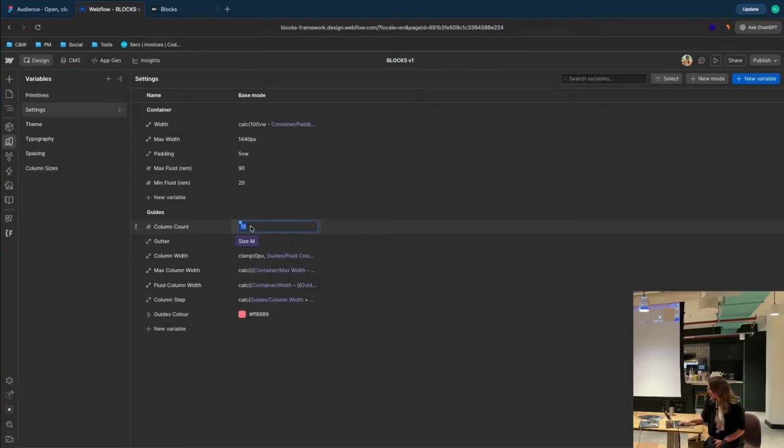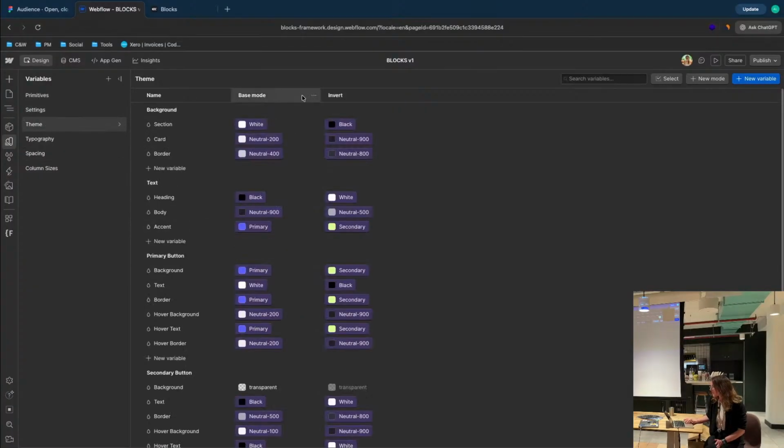Just for the purpose of this, let's go back to 12. You then have the different themes. So you might have a base mode and an invert mode, so you can switch between the two.